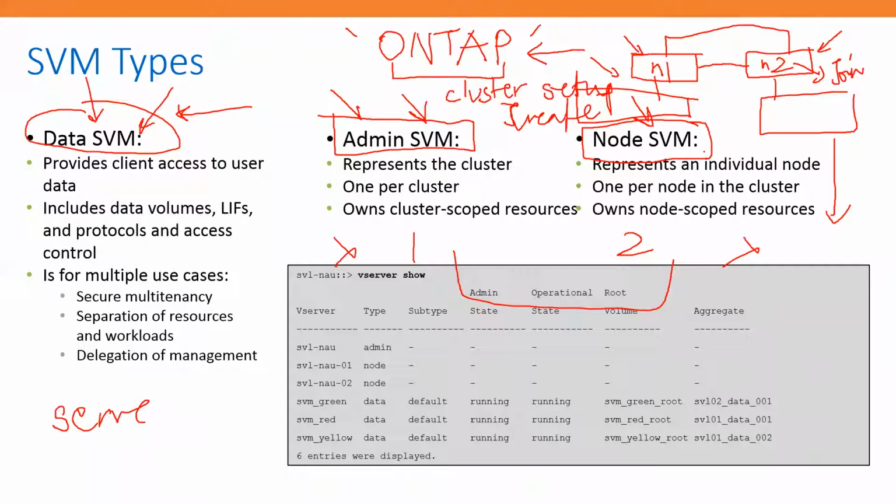How can I see them? If you're on a graphical interface, it doesn't show the admin and the node. So you will have to go to the command line and say vserver show. Have a look at this output. This is an example of a cluster called Sunnyvale. This is the admin SVM, which will be 1 in a cluster. Looking here, there are 2 node SVMs, which tells me that this cluster only has 2 nodes, or a single pair. If there were 2 pairs in my cluster, I would see 4 node SVM types.